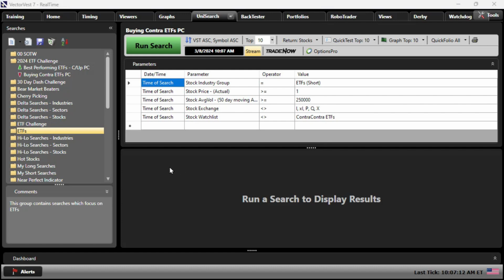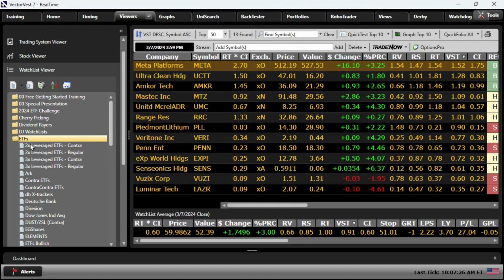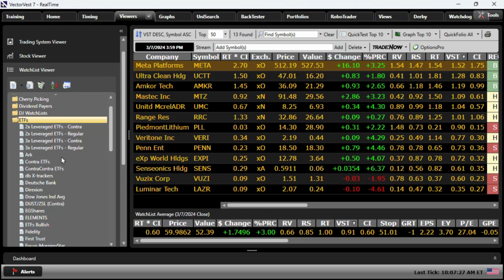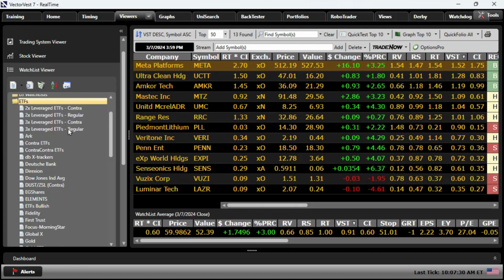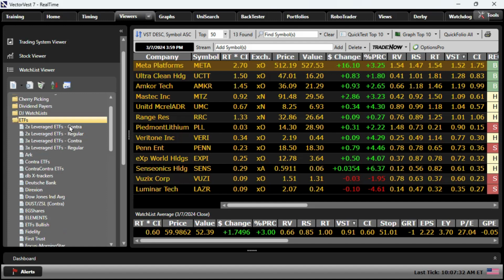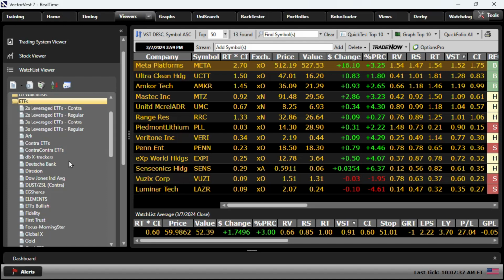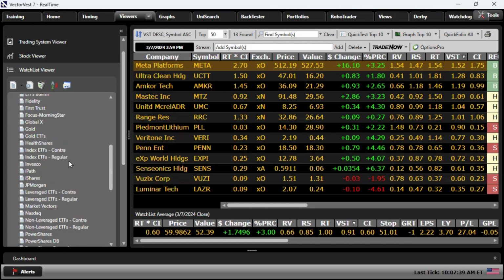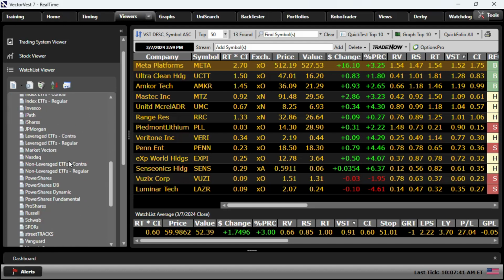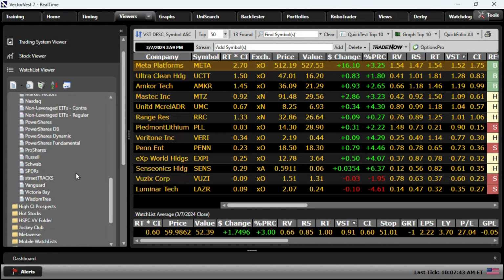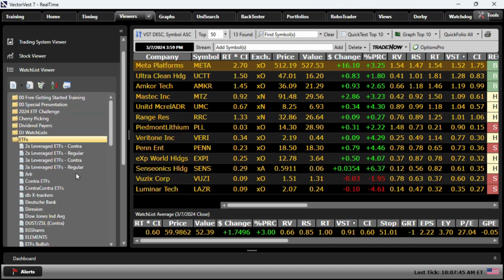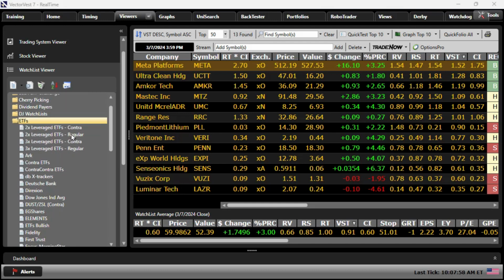The other process Glenn talked about last week was going to the Viewers tab, and in our watch list viewer, we have a ton of watch lists that track ETFs. You've got leveraged ETFs, you've got regular ETFs and contra ETFs. So there's just a long list here to go through, and you can, again, adjust these in any way, shape, or form that you see fit. Let's just say you were going to go in and look for some regular leveraged ETFs.